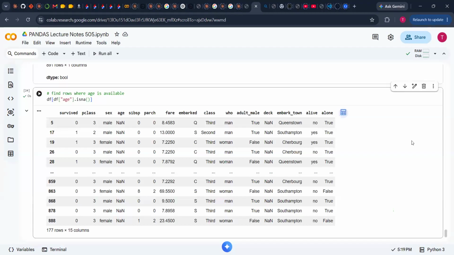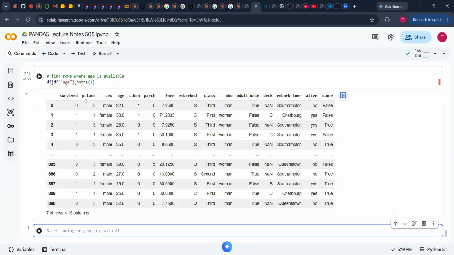Wait. Let me use this one, it gives us an error. Not NA. Yeah, it gives us the same thing. These are only those that do not have missing data. Those that do not have missing data, not NA, which means not missing.